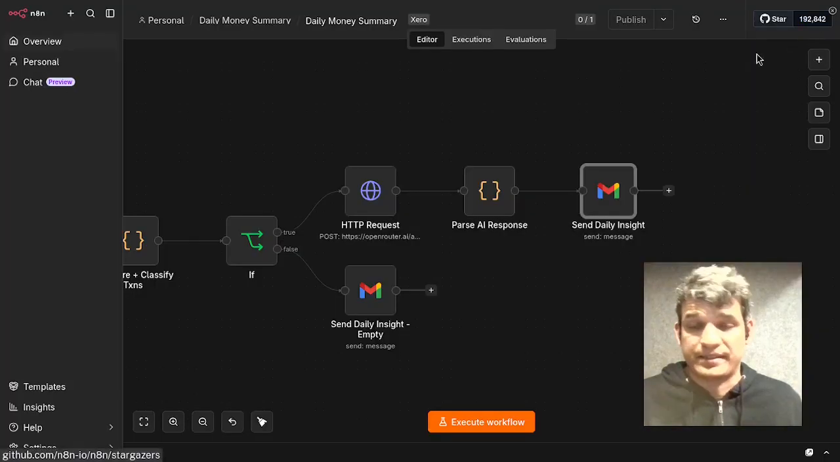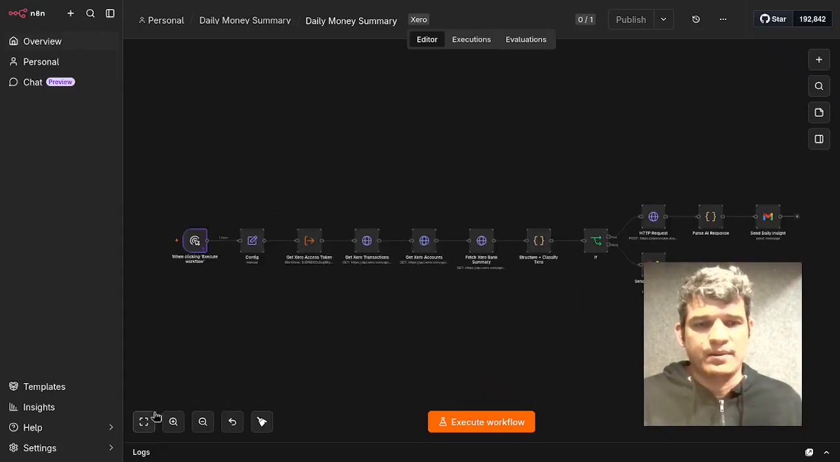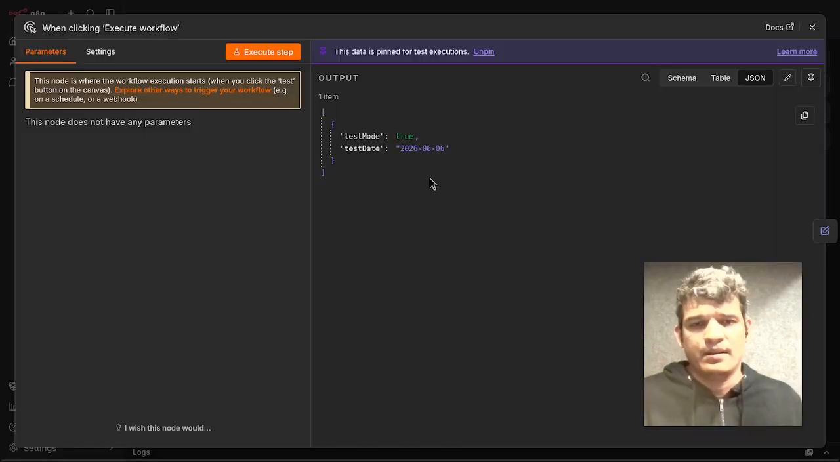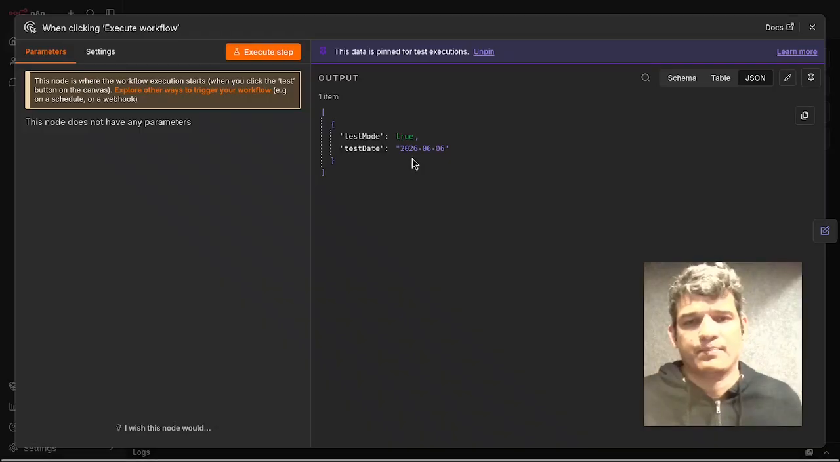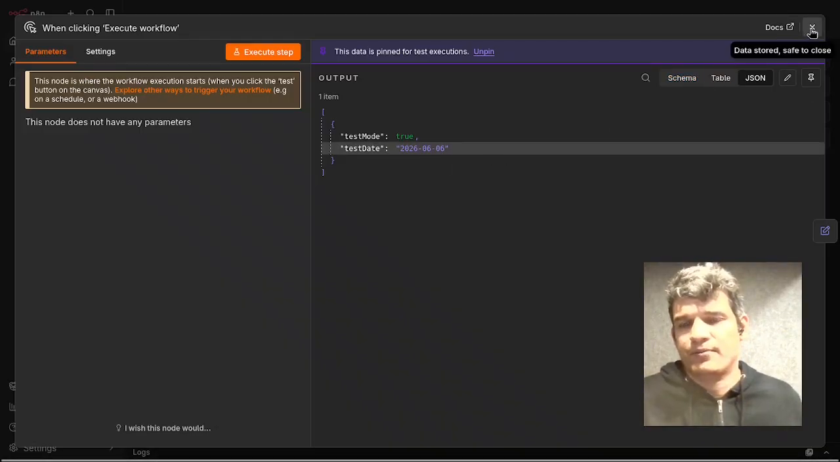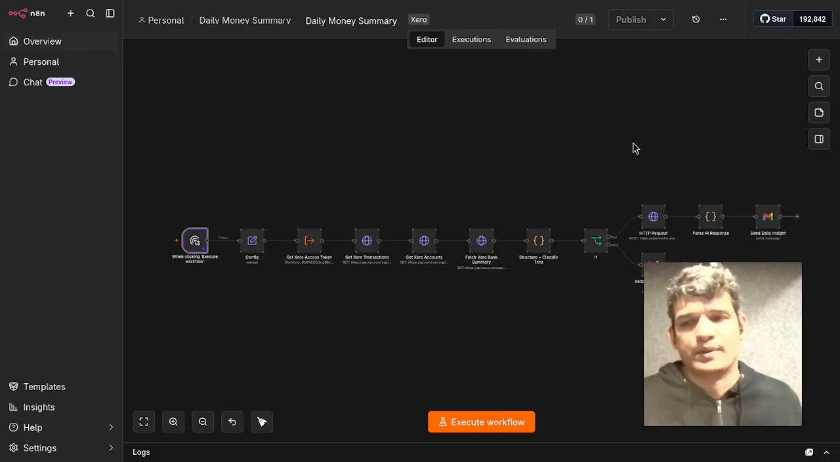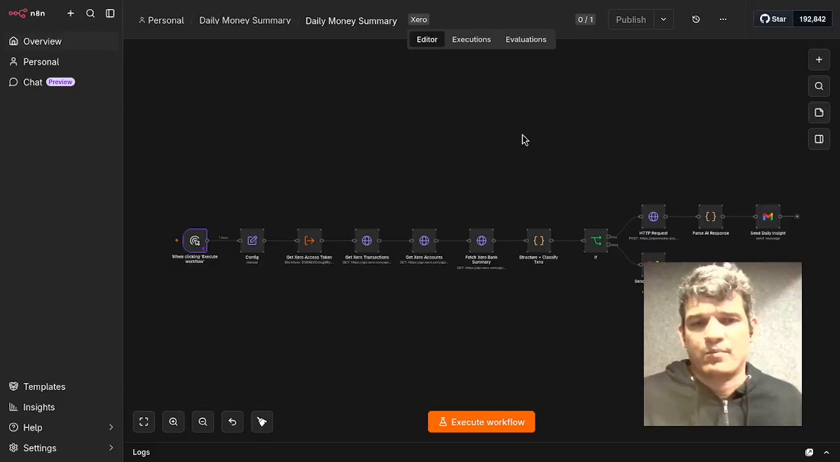So here comes the exciting part where I'm gonna show you the actual end product. We're gonna go ahead and run this automation. First, we're gonna run what happens when test mode is on. When test mode is on, it's gonna pull the transactions for June the 6th, which is a day that I know for a fact has absolutely no transactions. So this is also to show you really quick what the email looks like when there's been no activity.